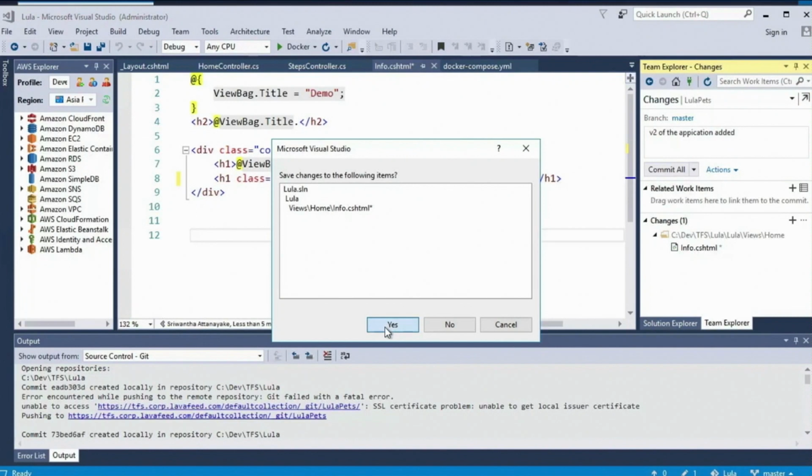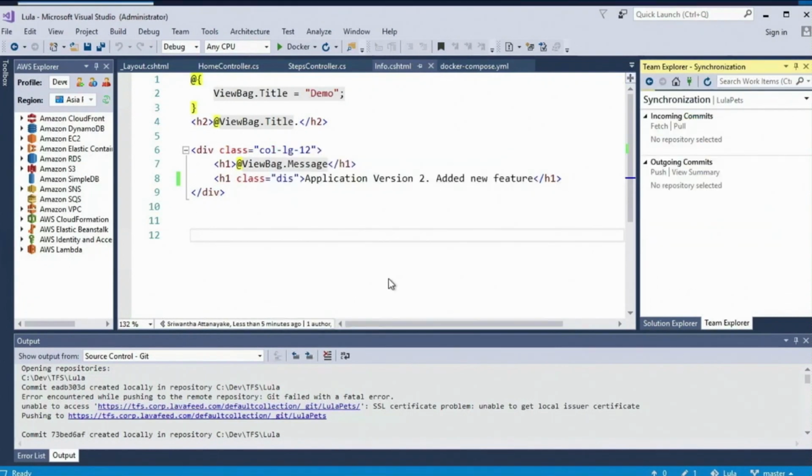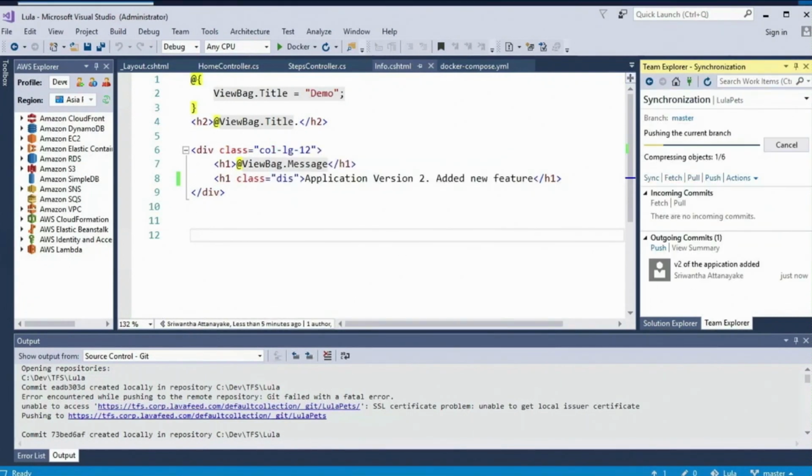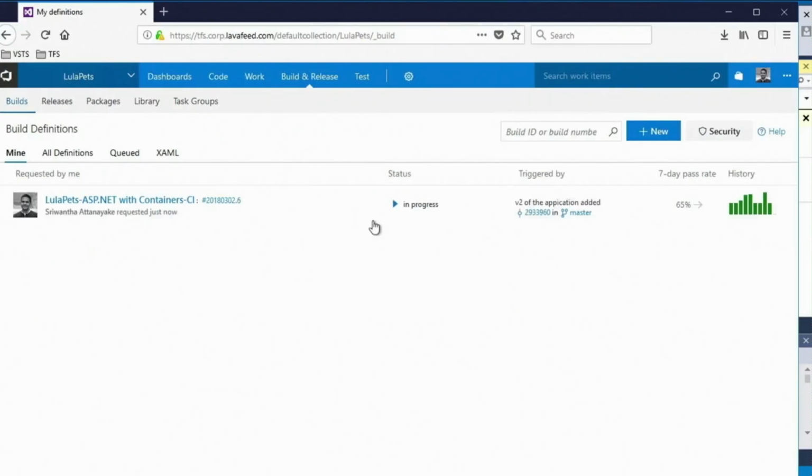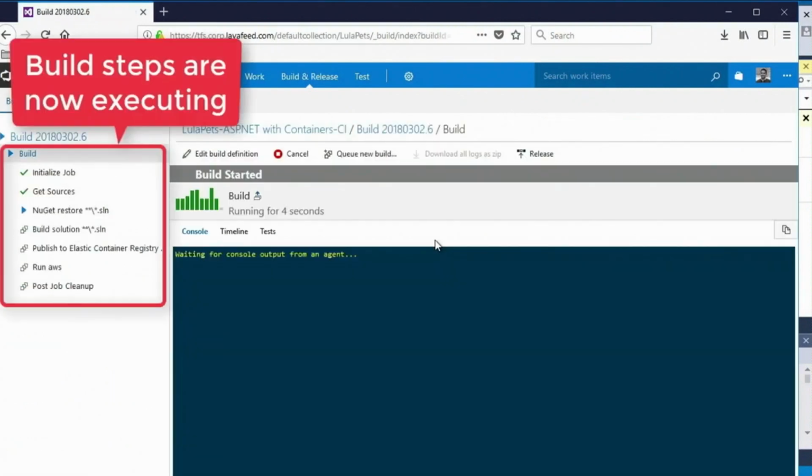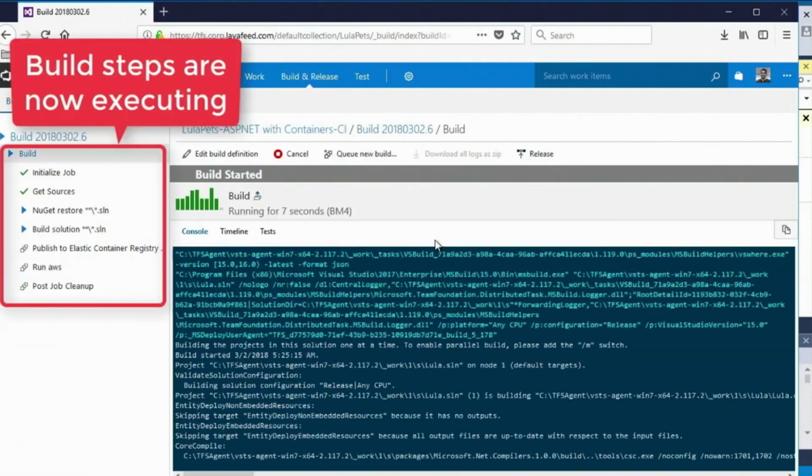So I push them. So what will happen is that it's going to go into TFS. It's going to run the build. So behind the scene, it starts the build process. Now I'm running the build process. You can find that my commands are being executed. Got the NuGet package. It's running MS build.